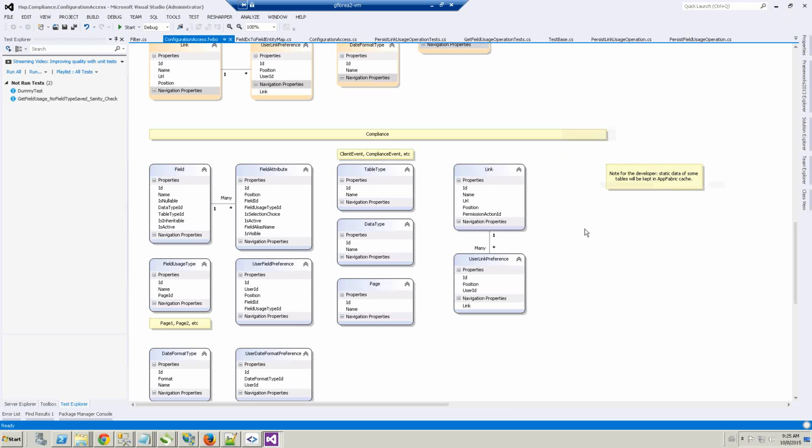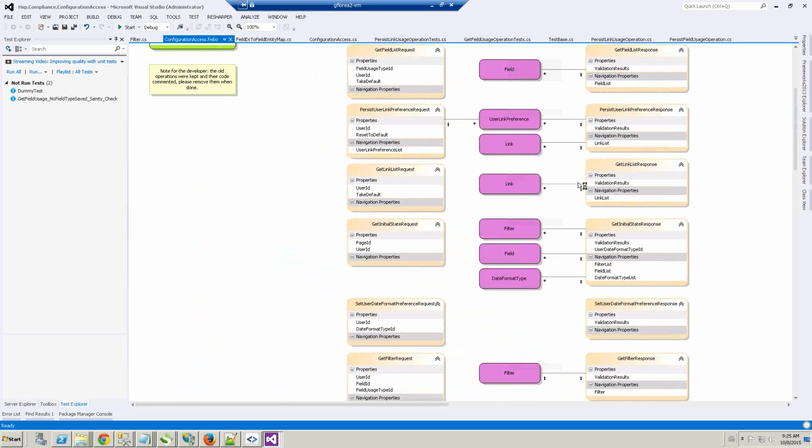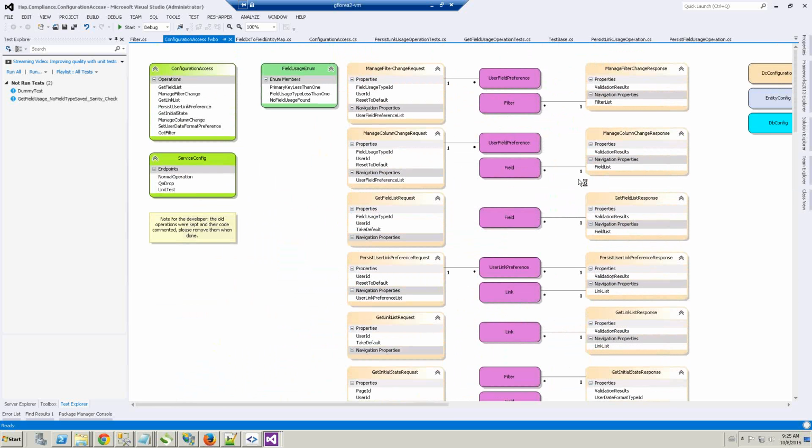So this meeting is going to be about the configuration access service. And if Georgiana scrolls up, you will see that there are several operations. It will be useful for the developer of this service to understand from a business point of view what these operations are supposed to do. I think we should start with explaining what configuration is.